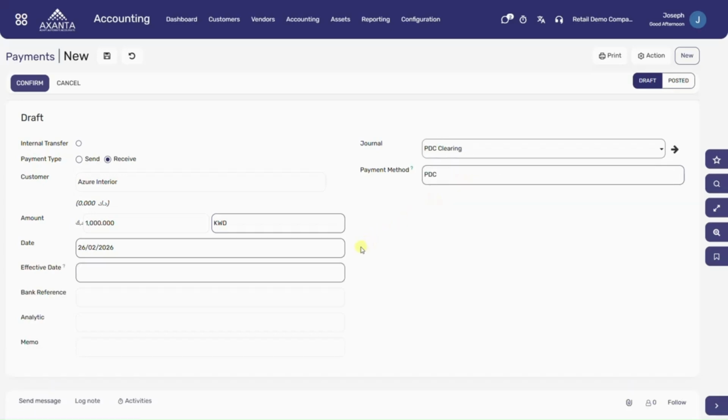You will notice two important fields are displayed: date and effective date. The date field refers to the day you received the check from the customer, and this payment accounting impact will be based on this date. The effective date refers to the check clearing date, which is the date mentioned on the PDC check.